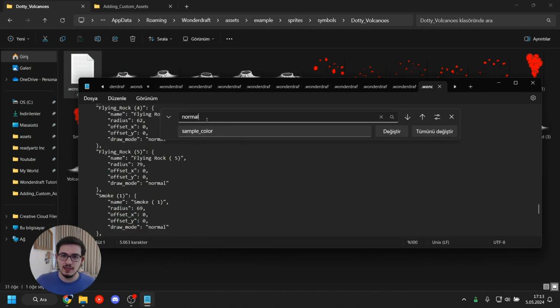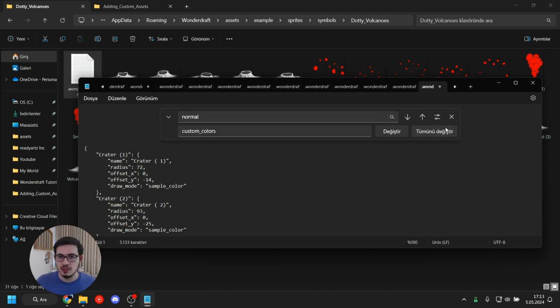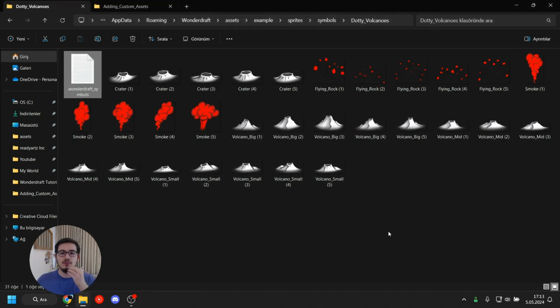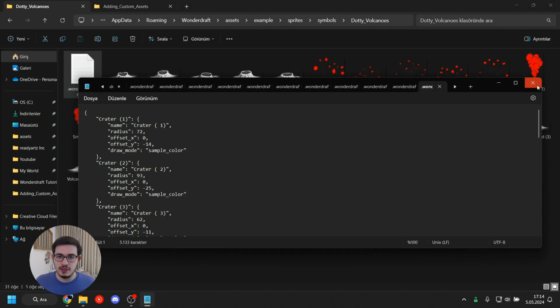I can change it again from normal, but instead of sample color, I can do custom colors, bulk edit, and save, and finished. Instead of doing all of them manually. So even if I already had colored assets here, if you organize them depending on their types, so RGBs, whites, and colored, and add them, changing the file and changing the names will be very easy.